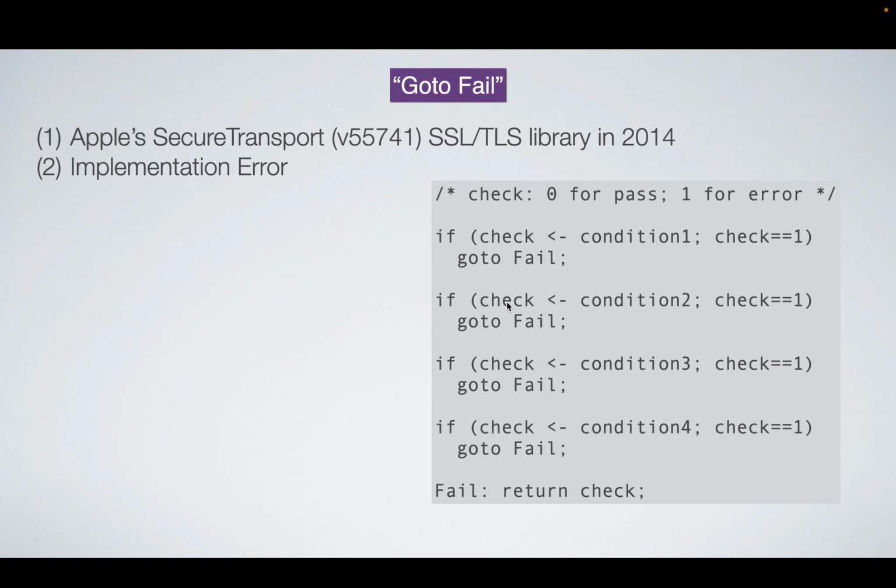The next line will check condition 2. It will either write a 0 or a 1 into check. Then you ask whether check contains a 0 or a 1. If it contains a 0, you skip over goto fail. If it contains a 1, you goto fail. What does goto fail mean? If you hit this line of code, it says go all the way down to this fail label, and fail will return check. In the case that one of these conditions fails, you'll jump down to fail. You'll skip the rest of the checks. Why? Well, if it fails on the second one, who cares about the third, fourth, and fifth?